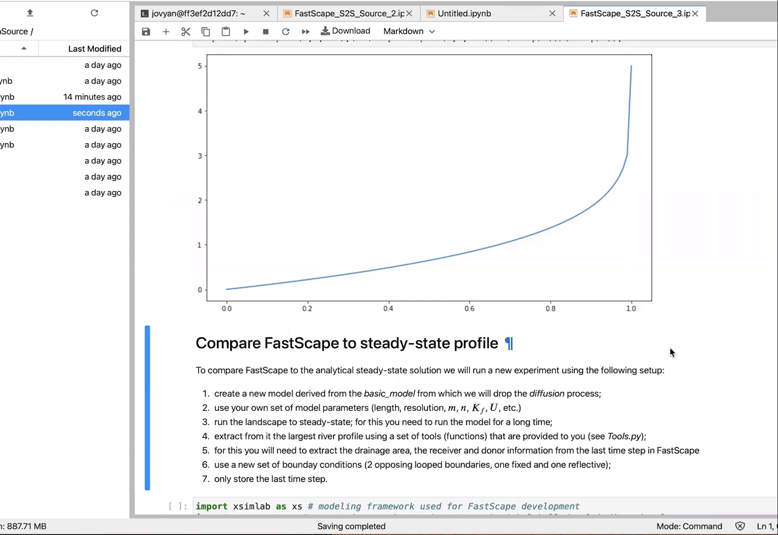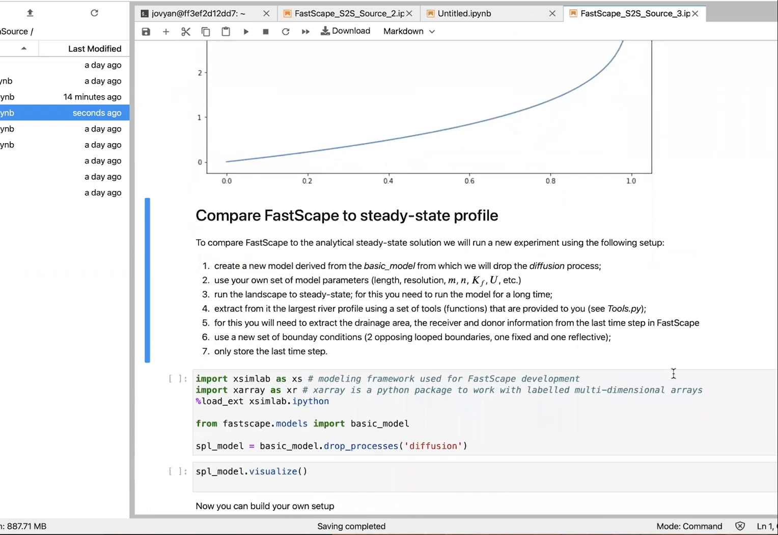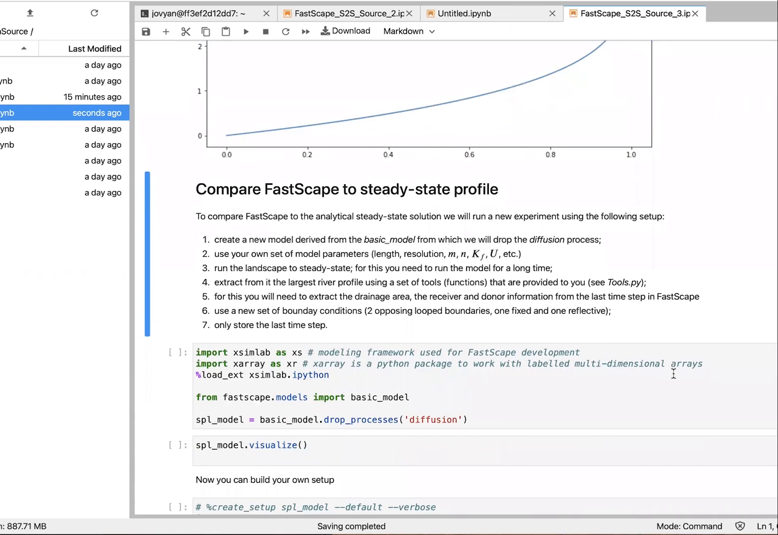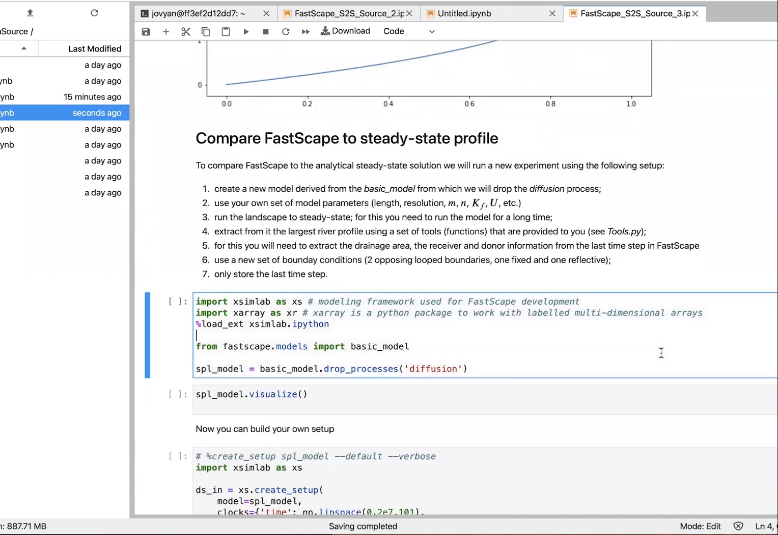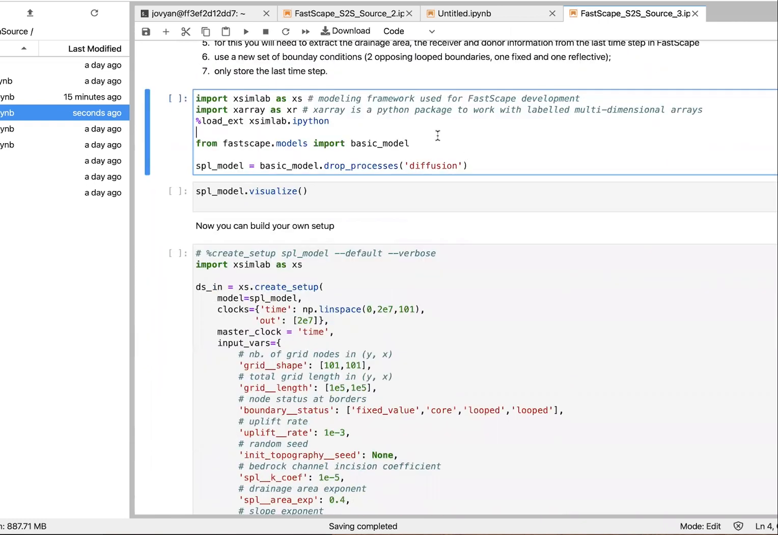So what I'm going to do now is check that FastScape is able to reproduce such a theoretical profile by running a FastScape model. Now, we've done this before. We're going to load FastScape and do something with it, and then create a setup.